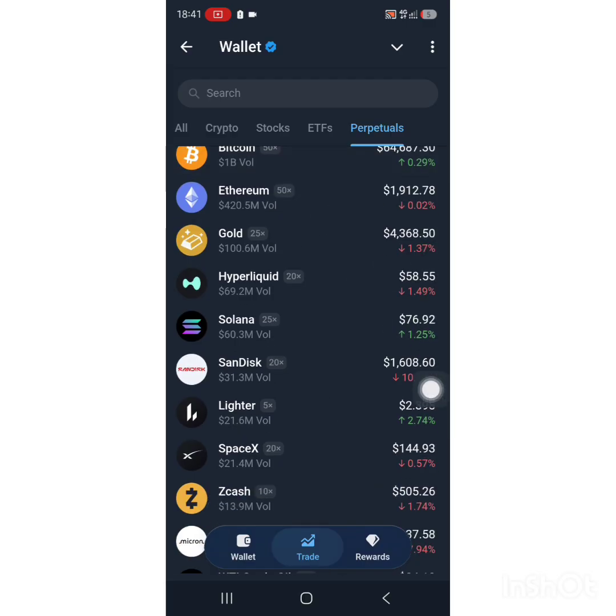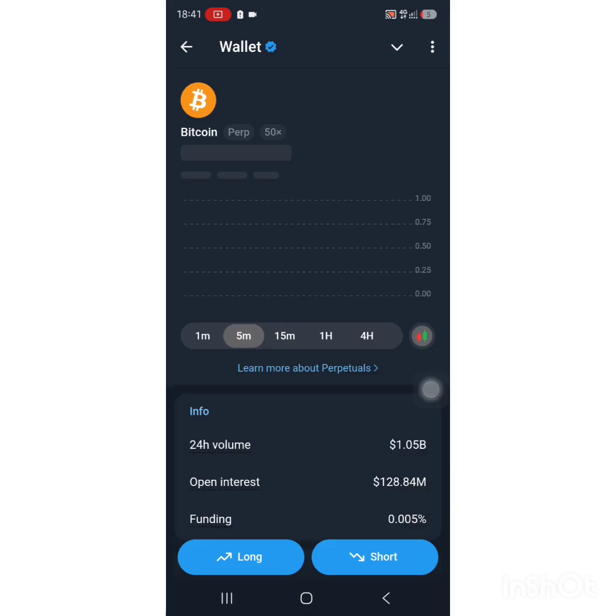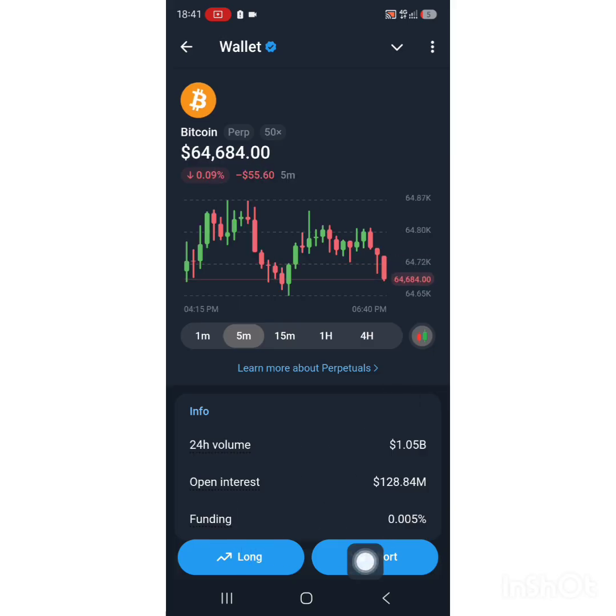These are all of them right here. So let's assume maybe Bitcoin, for instance. So you can long or short. Wow, that's amazing. So instead of going to Bybit, you can actually do that on Telegram. You can long, you can short.